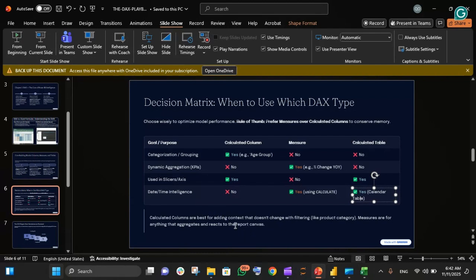So calculated columns are best for adding context that doesn't change with filtering, like product category. Let me assume I want to create product category. That is not going to change, as each product is going to be under a specific category. So calculated column works for that. Measures are for anything that aggregates and reacts to the report canvas. So anything like summing, aggregating, or changing, like if I change the value, or I increase or decrease a value, or I add more values.